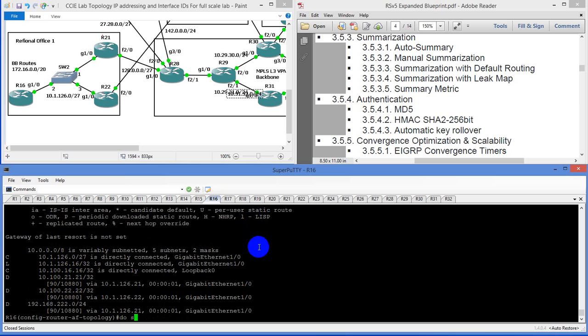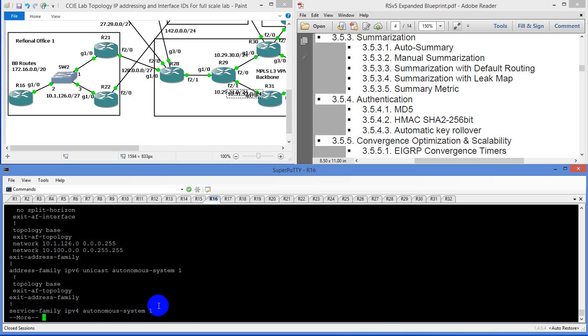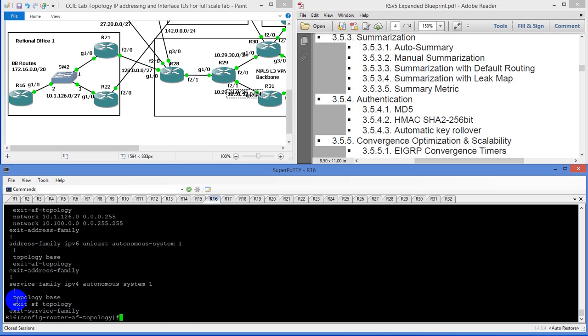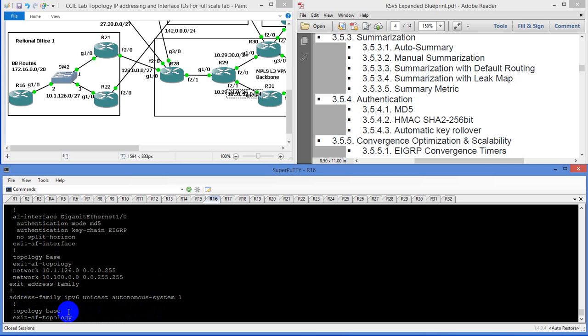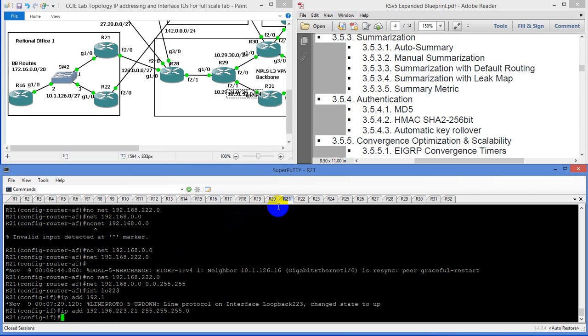So let's do show, I turned auto summary off, right? Pipe section EIGRP. We should not be. It's advertising it in topology base. Yeah, there's nothing in topology base. This is where auto summary would show up, and I don't see it bugging out. So why is it? Oh, I have the wrong information, that's why.